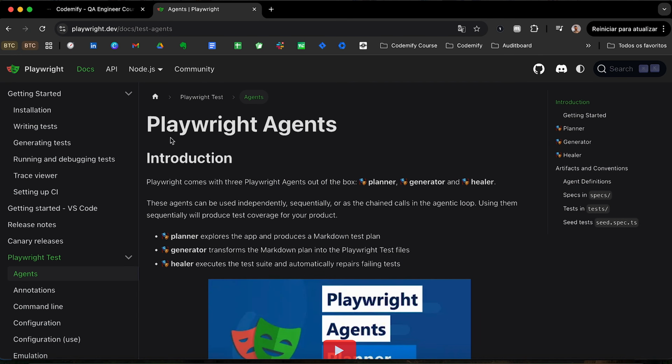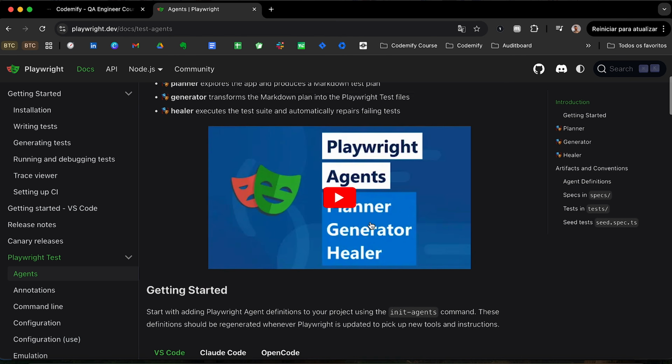Playwright just released a new feature called Playwright Agents. And what is this? So now Playwright comes with 3 Playwright agents by default, which is the Planner Agent, the Generator, and the Healer Agent. And these agents can be used independently, sequentially, or as chain calls, in the agentic loop. And I will show you in a second what this all means.